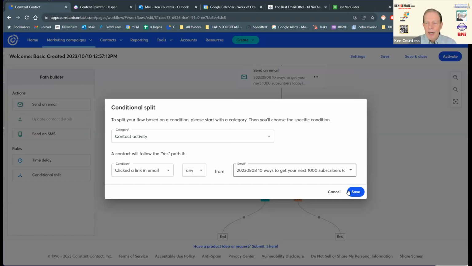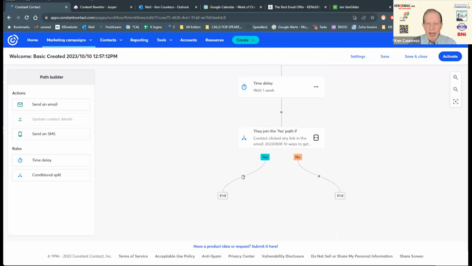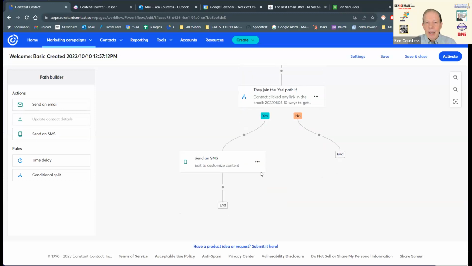We'll use this campaign again. And if they click a link, it goes down this path. And this path may be that we send them an SMS. And then if they don't take action, we instead send them an email. So it's this easy to build. It's 100% flexible.